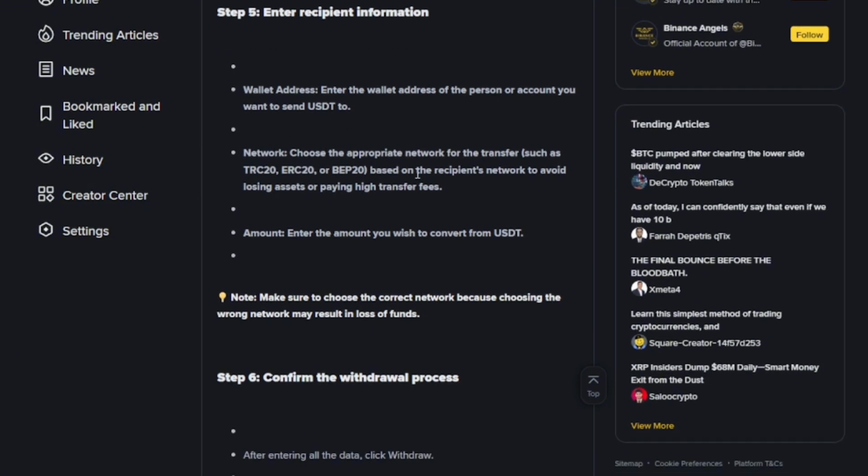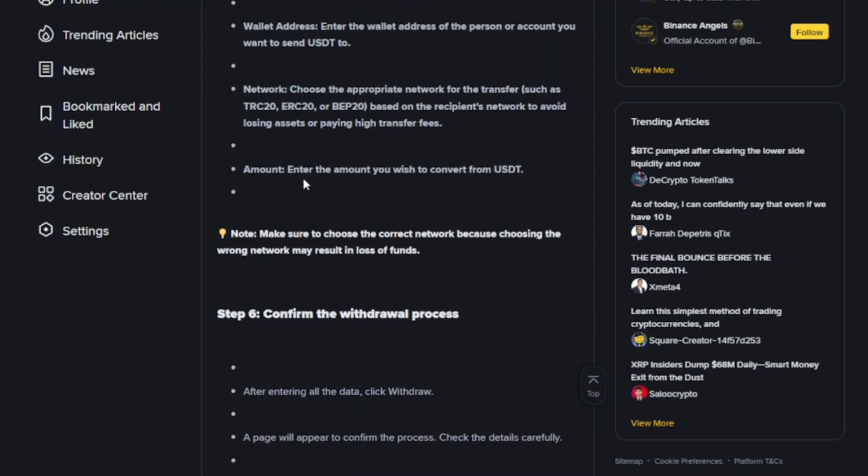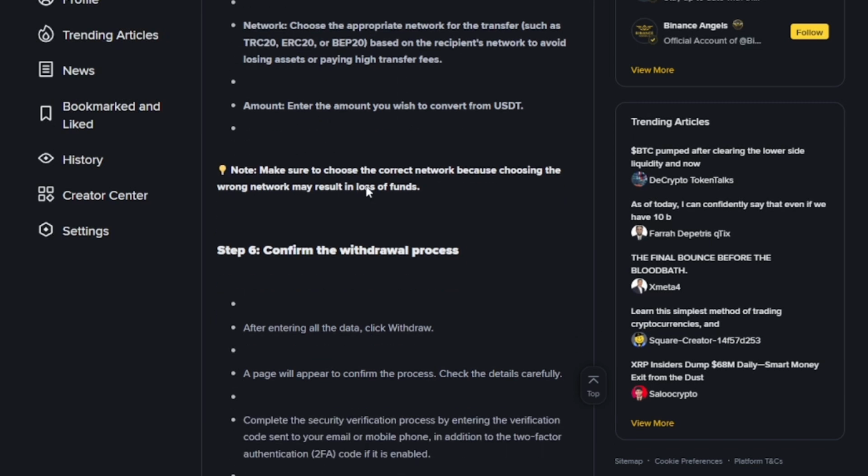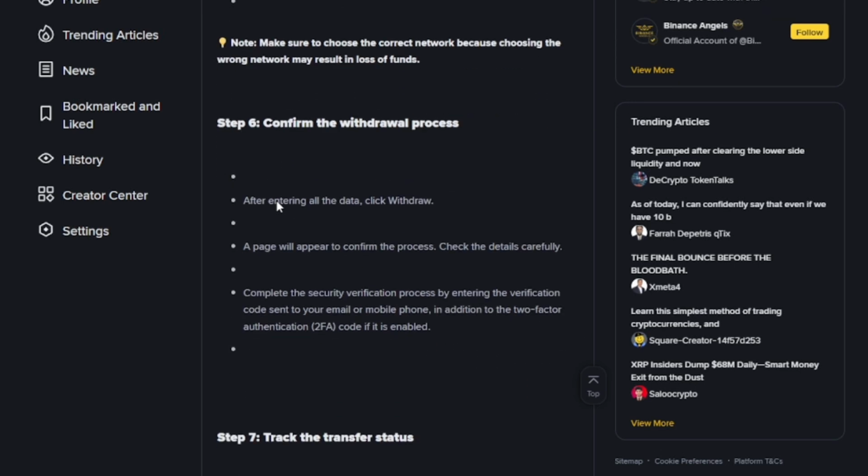And also choose the appropriate network for the transfer, such as TRC20, ERC20, or BEP20, based on the recipient's network to avoid losing assets or paying high transfer fees. And after that, just enter the amount that you wish to transfer in USDT. And just a note that you have to make sure to choose the correct network before confirming, since choosing the wrong network may result in loss of funds.